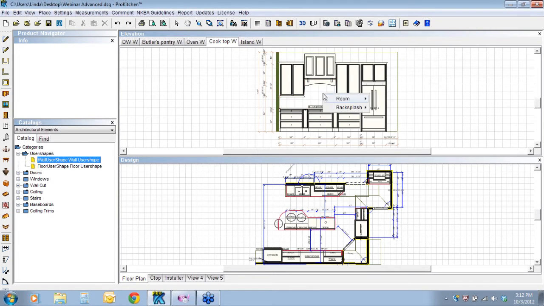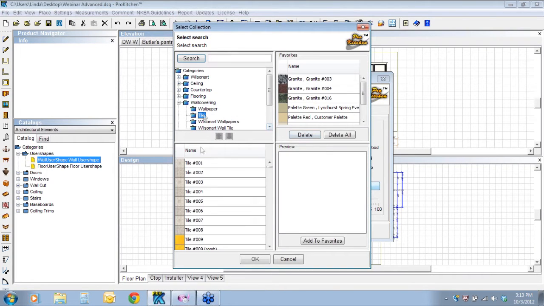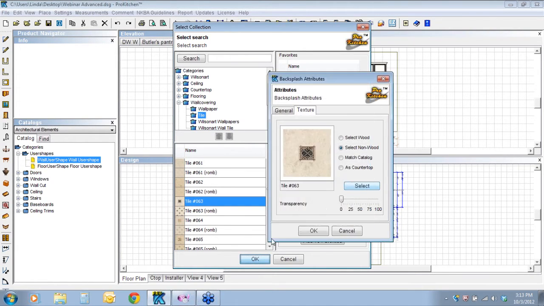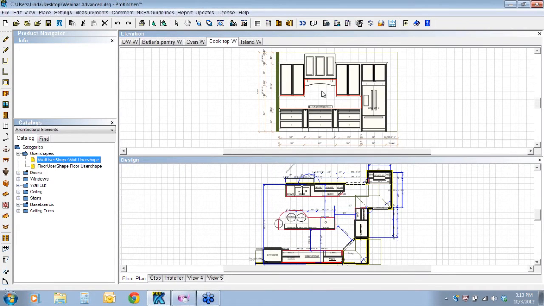And then you have the same option again that when you go to that backsplash, when you go to the attributes, you can go to texture and you can change that. And so you can get creative with changing all the different backsplashes that are available for you. And also, we will go over importing your own when we get done with our user shapes here. Okay.